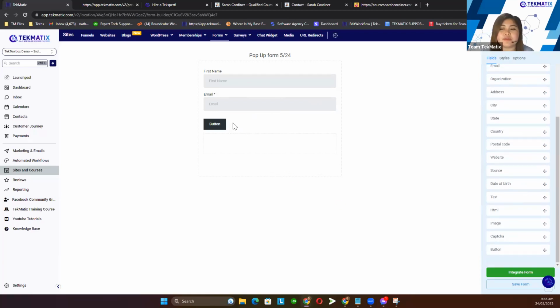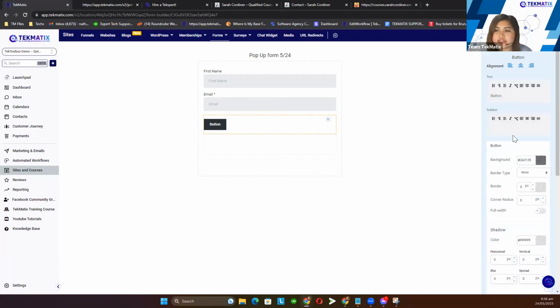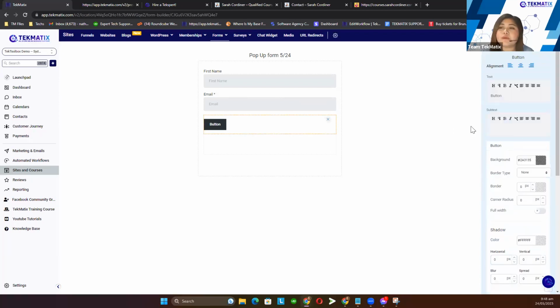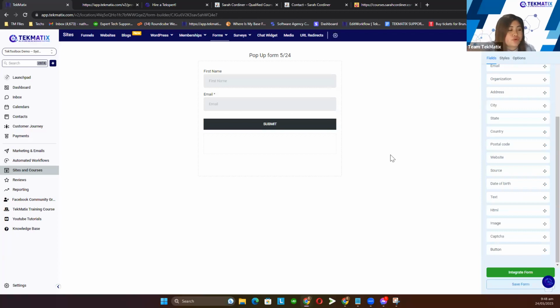So I'll just drag the button in here and I'll just edit this one. You can edit the button text on the right hand side. When you click on that button, this pop-up will show up, right? So this is where you're going to edit the button text. So I'll call it maybe submit. And what I usually do is I set the width of the form into full. So it will look like this. And that's it. So say for example, this is your form that you want to embed to your website.